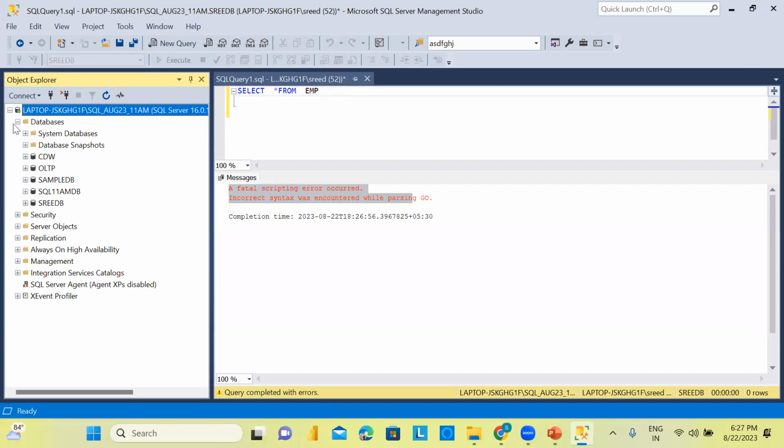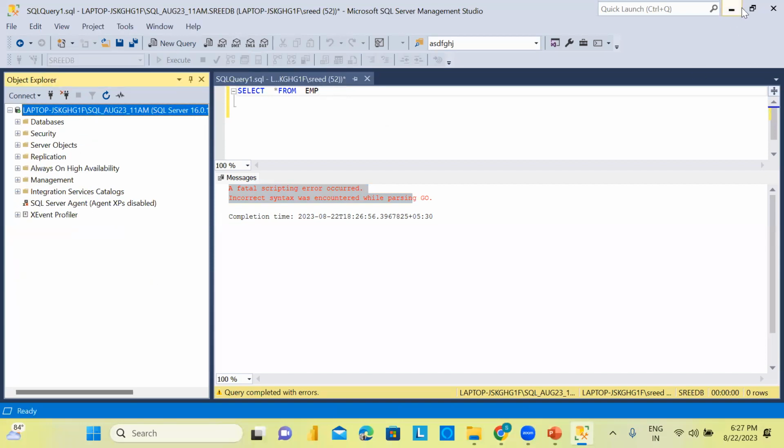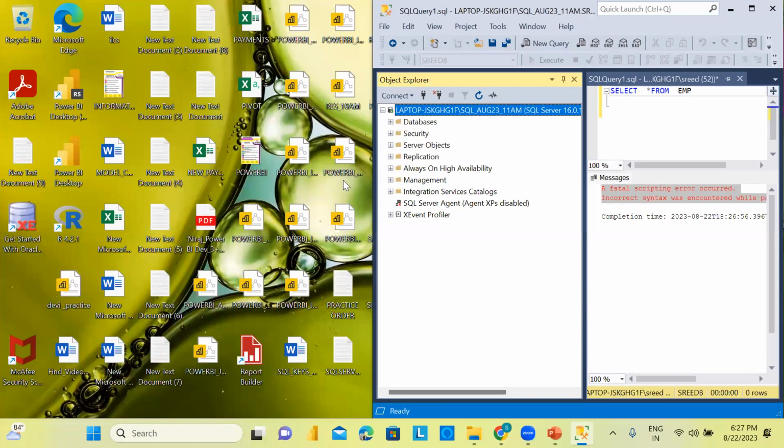This was the server, and this is one database. It is a Microsoft SQL Server database. The Microsoft database name is called SQL Server. But I don't want this server. I want to use Oracle. I want the Oracle database to be used. In my system, two databases are available. One is the Microsoft database. The second one is the Oracle database.